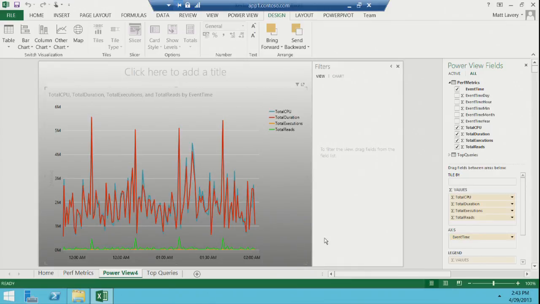You can quickly see here that, okay, that's just to show you how quick it was to make that chart using Excel. So this is why Excel has actually become one of my favorite tools while I'm on site now.